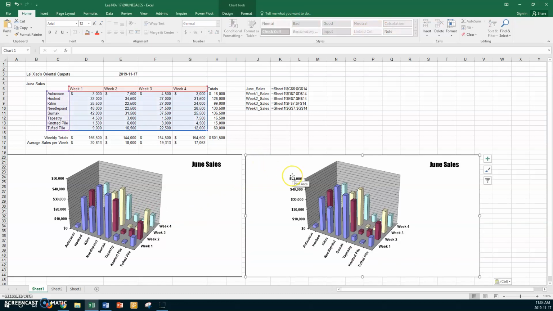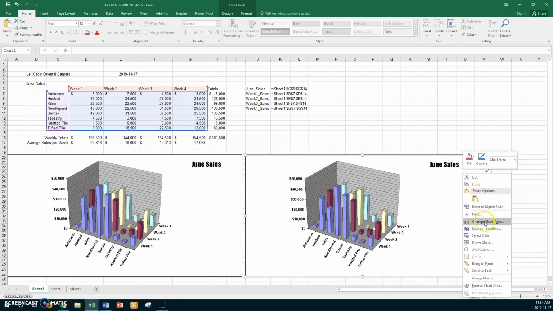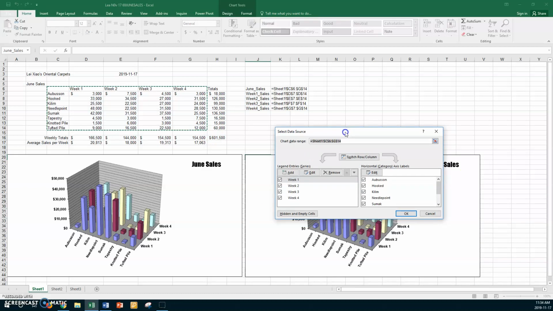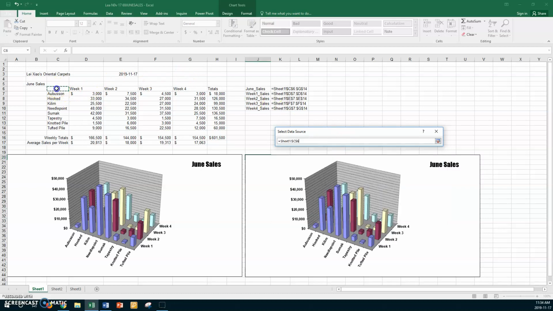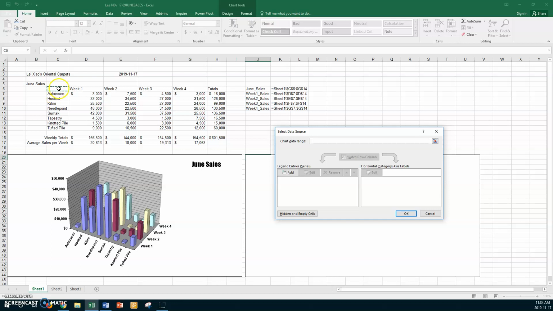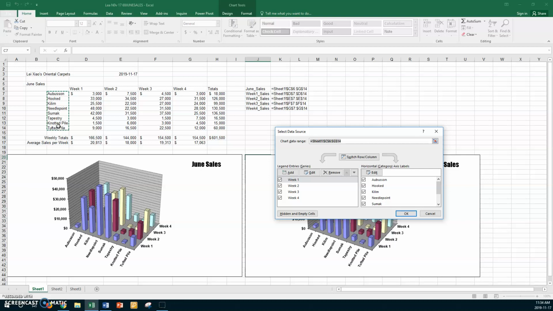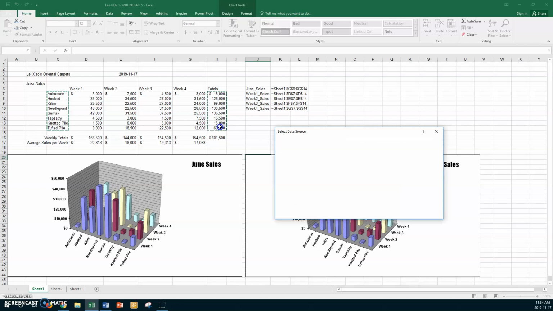All right, on this second chart, it asks us to change the source data. So you're going to right-click, you're going to select data, and this time I'm going to delete the data there because we're going to put in a new set of data. And they asked us to take the ranges C7 down to C14, and use your Control key, H7 down to H14.